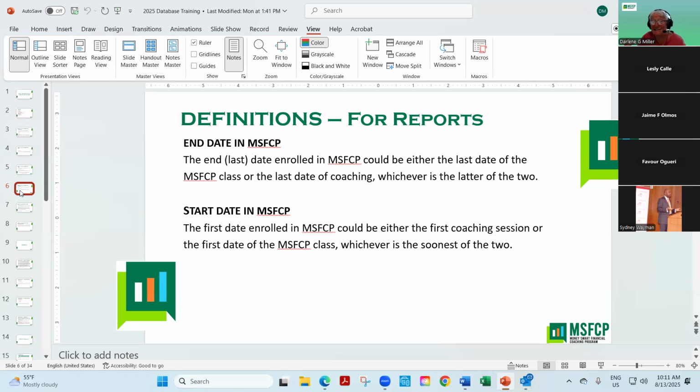But you will see in the database that there will be a place for start date and end date, and it won't populate until some data is input into the database. You'll see that in a moment.